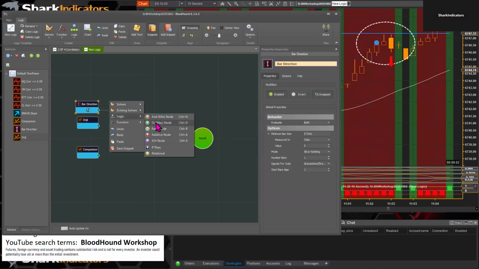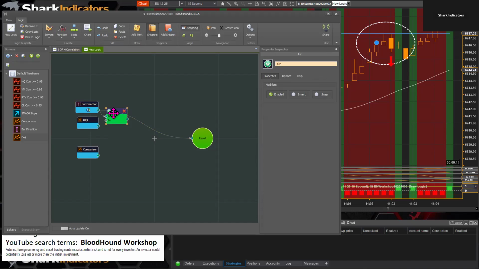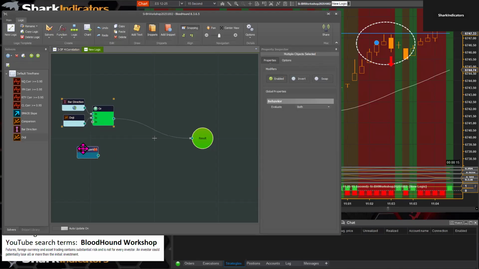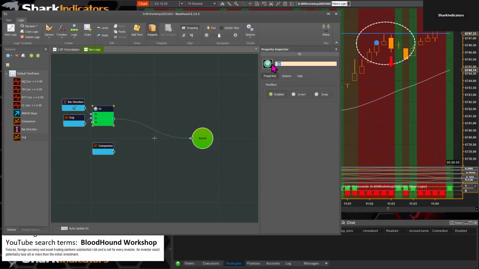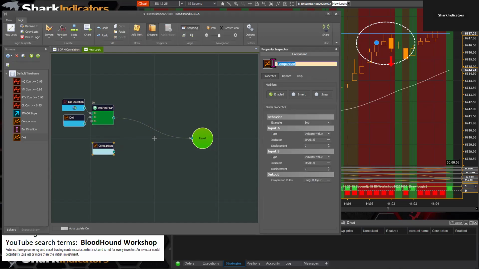So now for the logic, either one of these bars here, either a doji bar or the bar direction, is what we're looking for. So there we go. This is telling us we're making sure that the prior bar is in the correct direction.